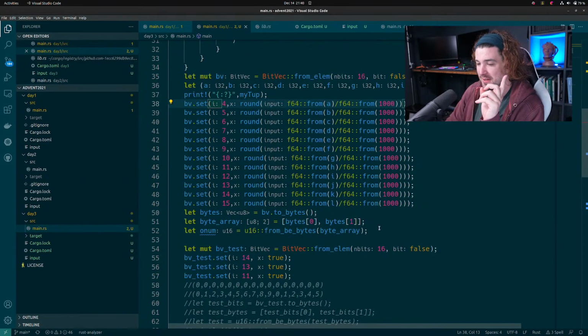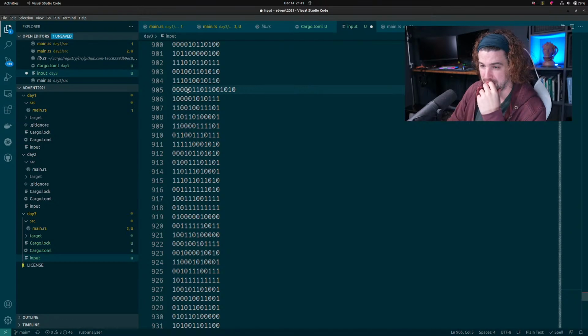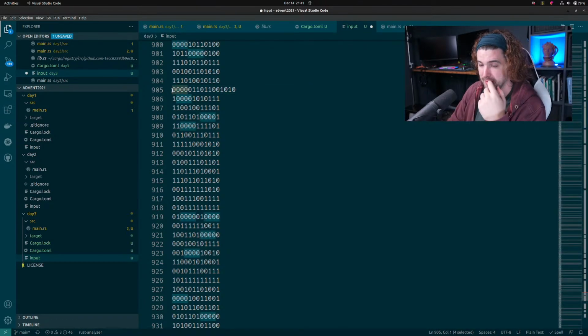So now my question is, did I pad this the wrong way? If we go to our input, I basically put zeros here, right? Pad it out to a 16-bit. That's right. I didn't do it wrong.